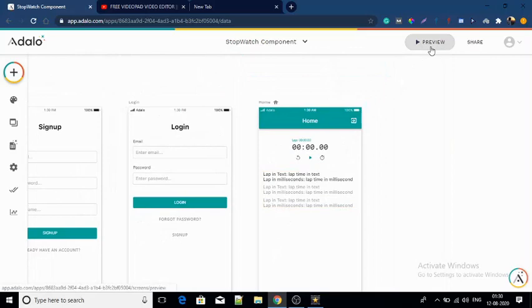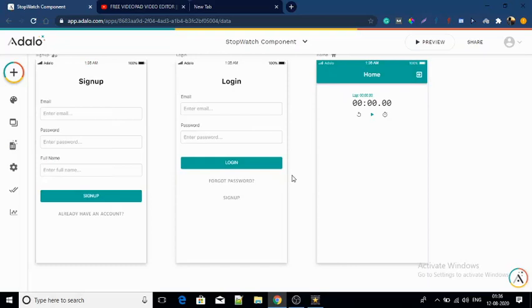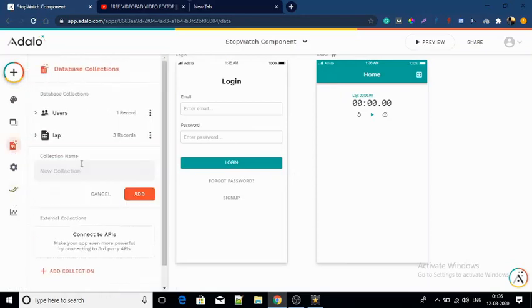Let's preview it now. So as you can see, whenever I click on lap, a text pops up down wherein it's giving two types of outputs. One is in text and the second is in milliseconds. Now let's try out these same actions on other icons. So let's try it on the pause button.